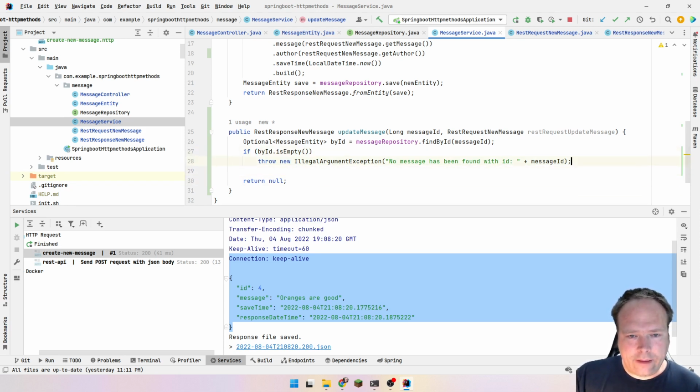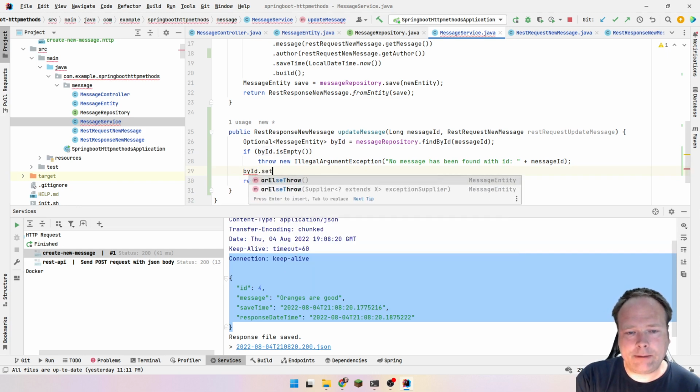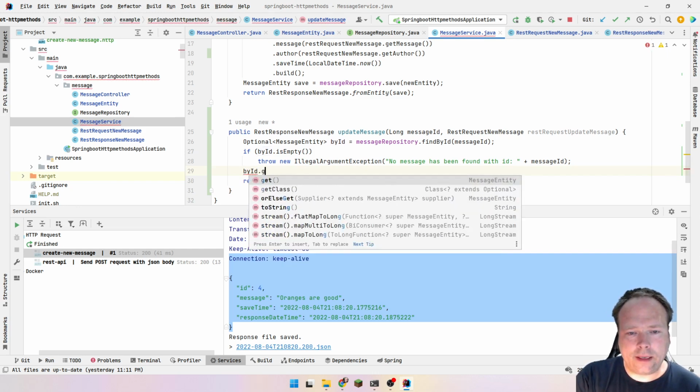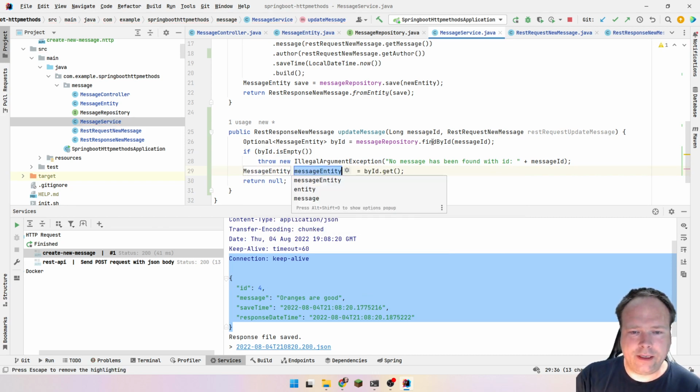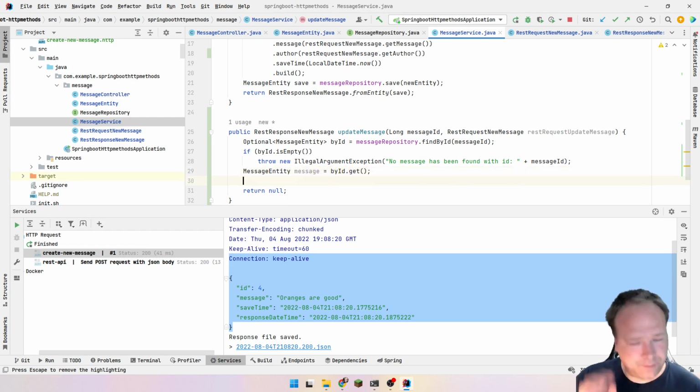So here, if download is empty, then okay. Now we have checked that this actually exists, so we know that we have a message. Then we say set. Now get first, so now we're getting it. This means that now we have our message right here, the message entity, that's fine, just message. So now we can build on that. We want to update that.